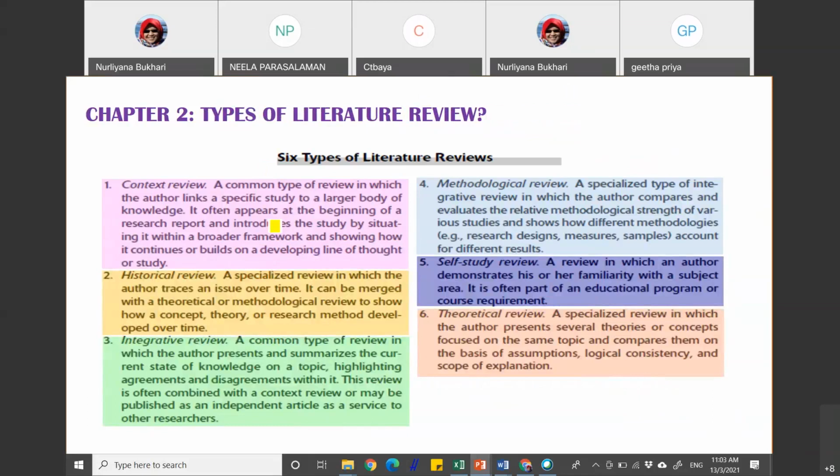Okay, this one is from Newman. You have this textbook, and there are 6 types according to Newman: context review, historical review, integrative review, methodological review, self-study review, and theoretical review. I think all of these are important in your literature. But methodological review, usually we talk about maybe in chapter 3. How many did quantitative on this topic?